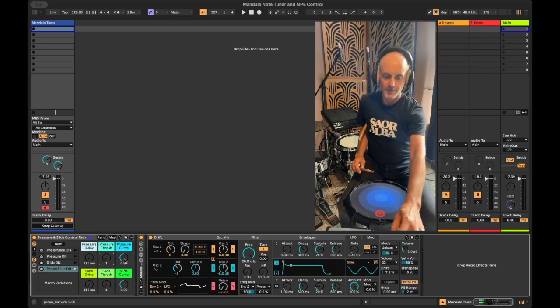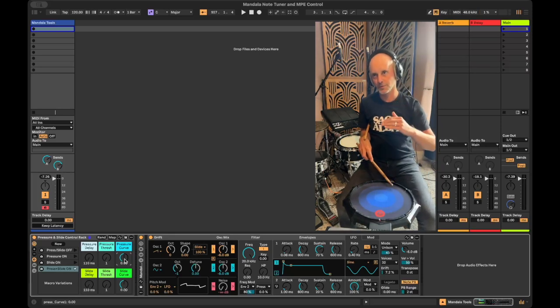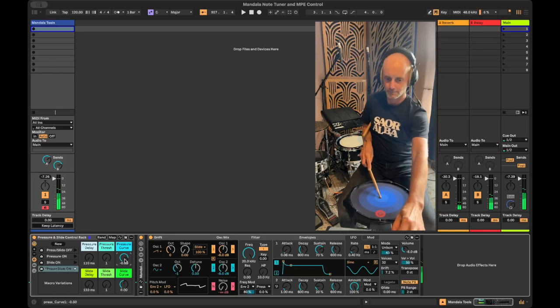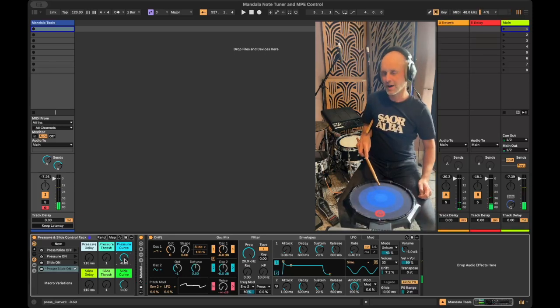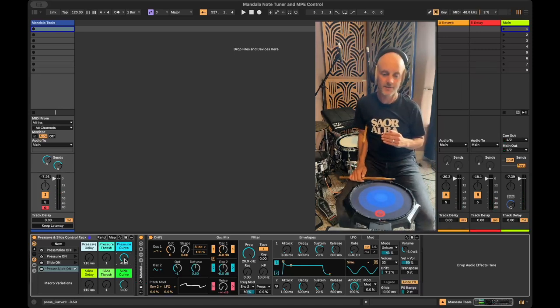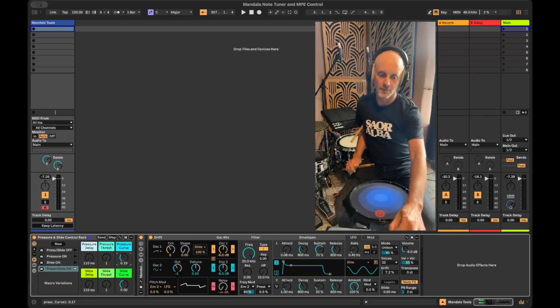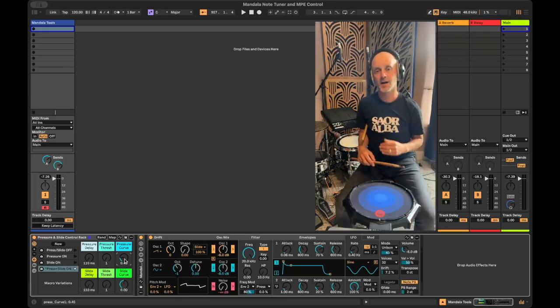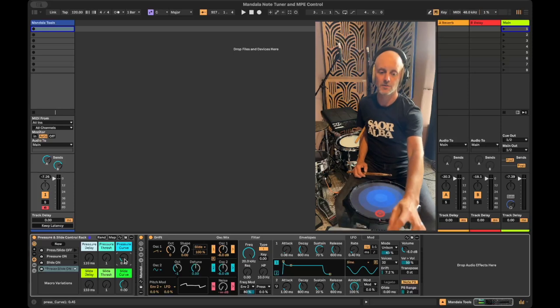We also have pressure curve, so at higher values, the pressure modulation effect will come in more quickly or have a higher value. So I don't have to push as hard here before it starts really affecting that high pass filter. The lower values you'll have to push harder before it reaches those higher values.